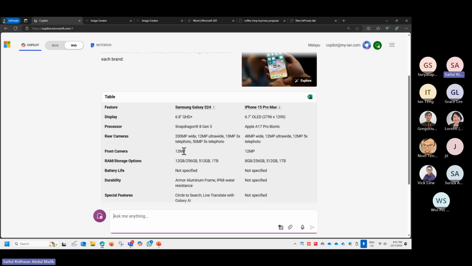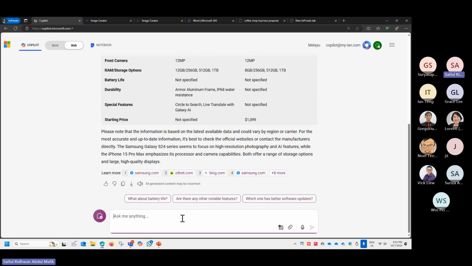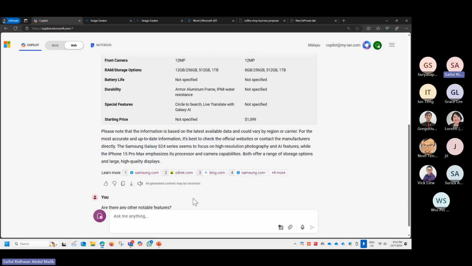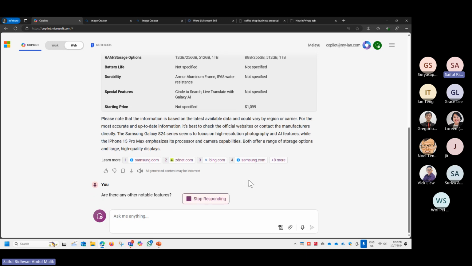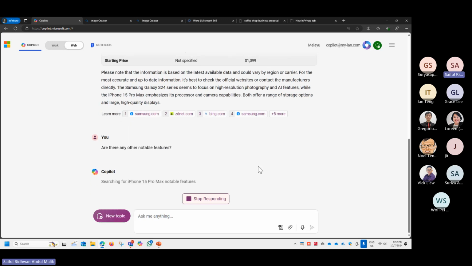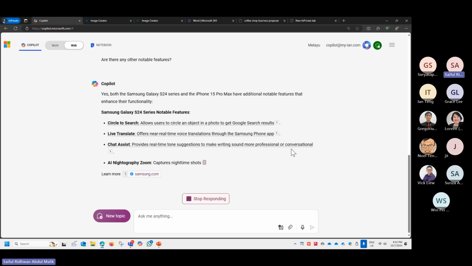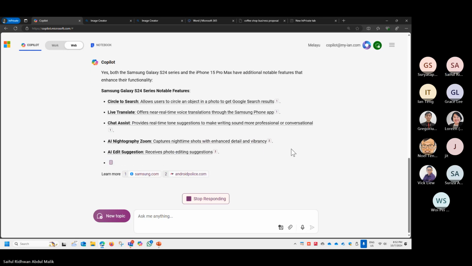and the camera, battery. Some of the information is not available, but you can actually go in, right, and ask more, right? So, are there any notable features, right? So let's say you're planning to buy a new phone, you can just do a simple comparison, ask the Copilot to do it for you.